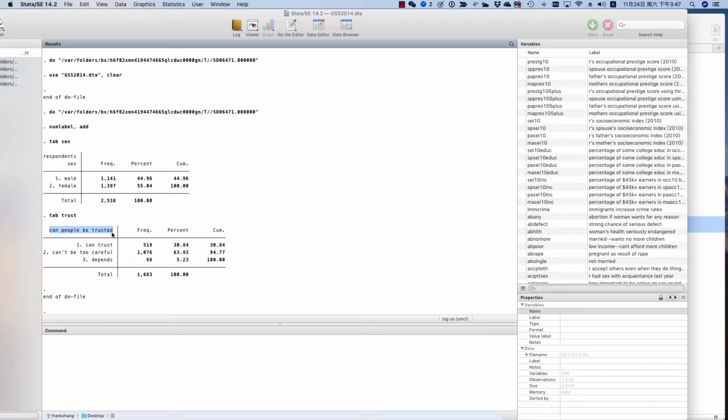For the variable trust, it measures whether people can be trusted. This variable contains three levels. 1, can trust. 2, can't be too careful. 3, depends. So it looks like this variable trust contains three different categories.